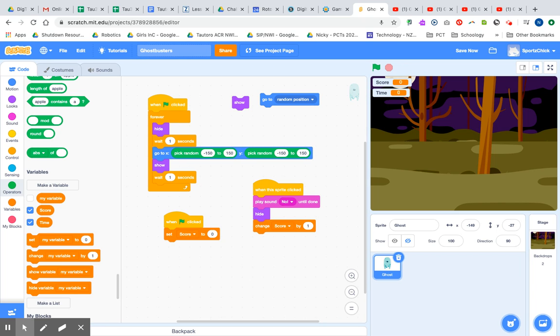Okay, what we are going to do is add a timer to the stage to give our player only 10 seconds to catch a ghost. So what I want you to do is pause the video and see if you can get your timer to start at 10 seconds and then count down every second, all right? And then the game should stop when the timer gets to 0. So pause the video and have a go.